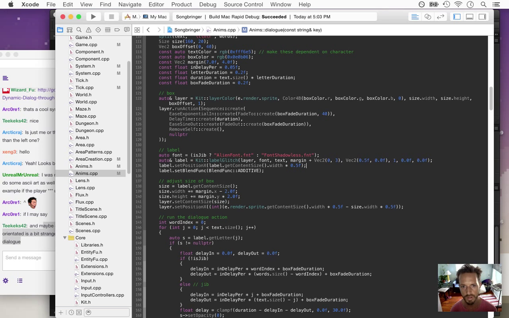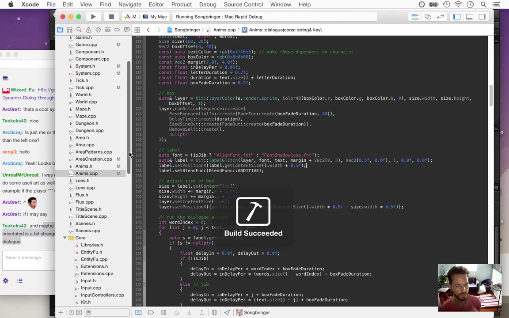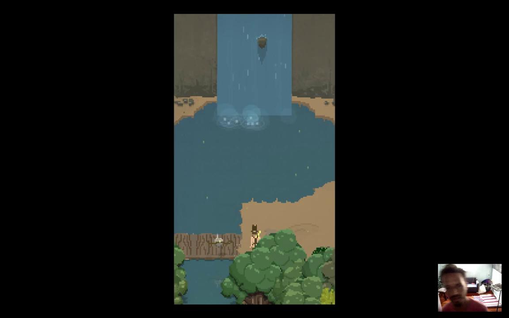I think I would require both those little changes. So we'll check out the timing too, if it actually adds a little bit of delay between each bit of dialogue.